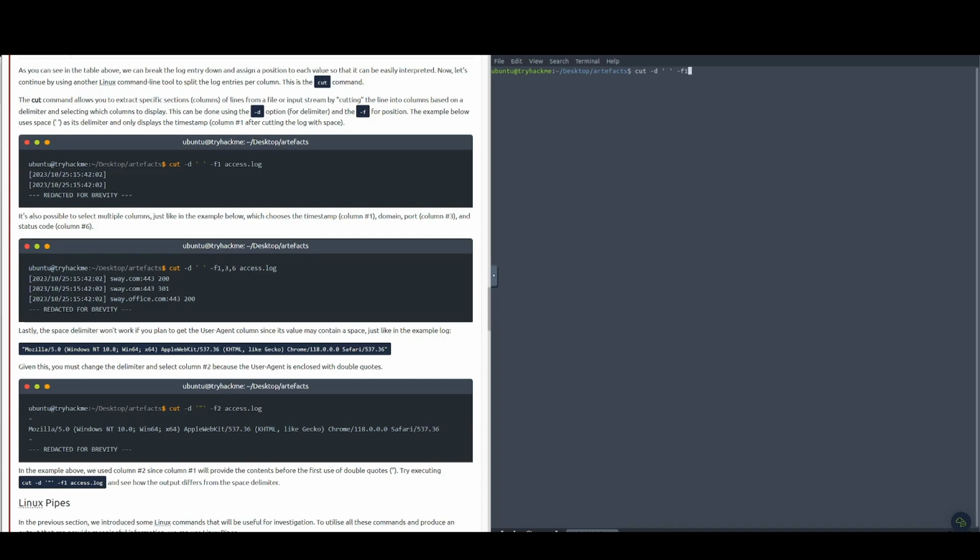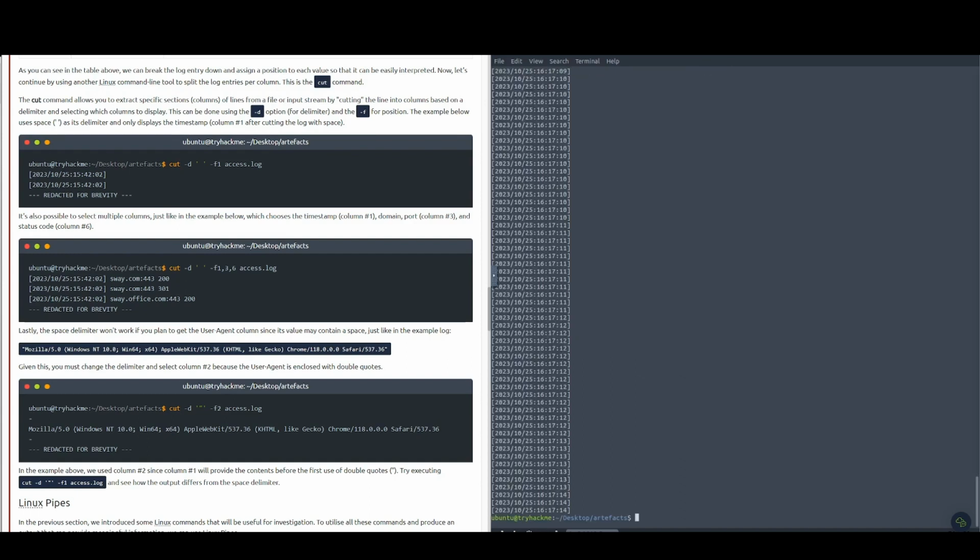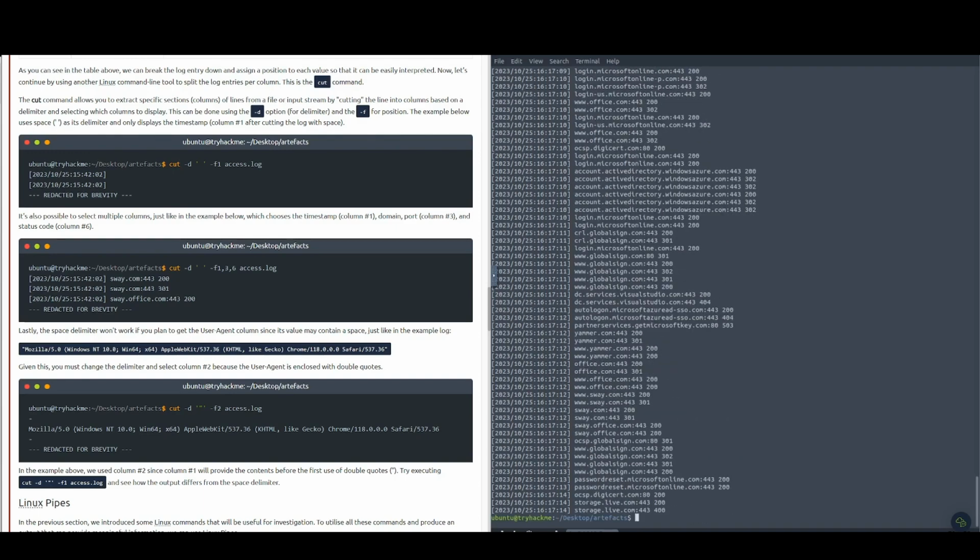If you want the first field of access.log, you will see that you get all the first fields, which are the time frame, by the way. If you want the first field, the third one, and the sixth one, you can get that. The idea is that you can construct whatever you need from there. And because you have interesting data in it, you can pull specific information and pipe it to other commands so that you can do stuff that becomes super interesting.